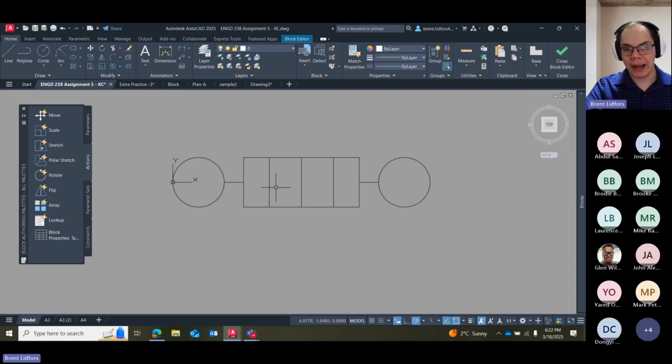And I can draw that line back in. And I can use any of my modify tools. I can erase it. I can use my trim tool to trim out that middle line. Whatever I need to do. You can still use your draw or modify commands. It works just the same as the standard drawing window does.